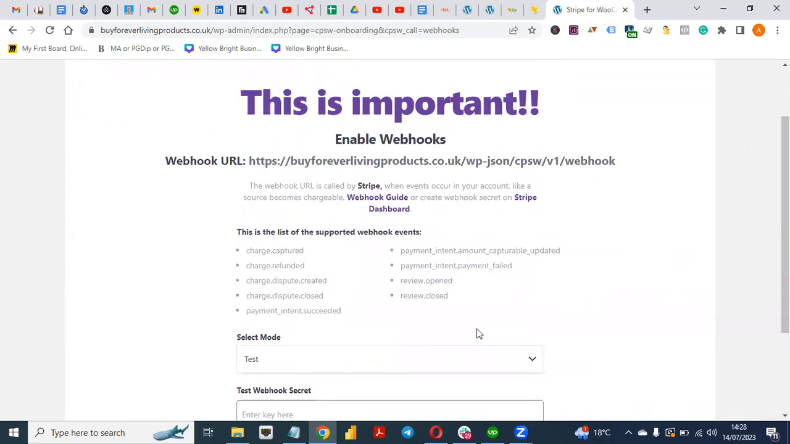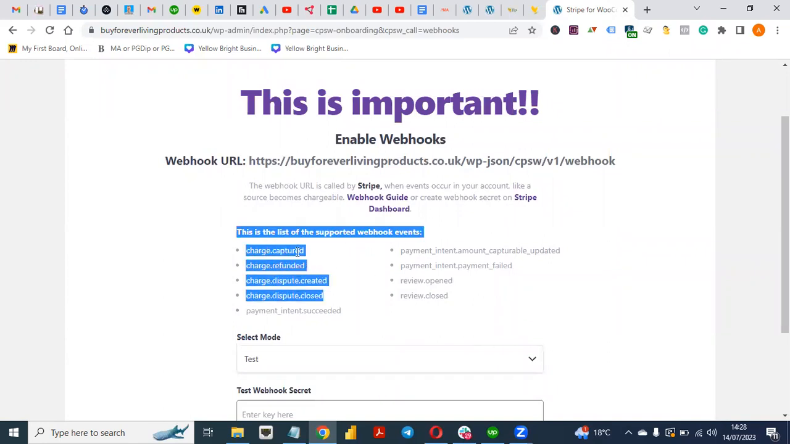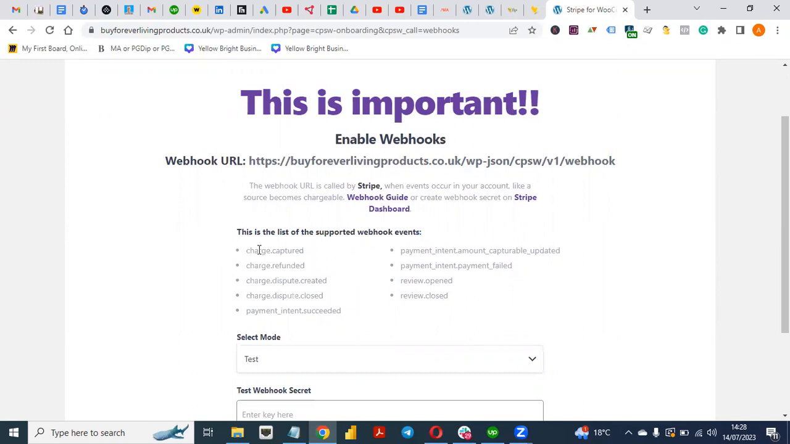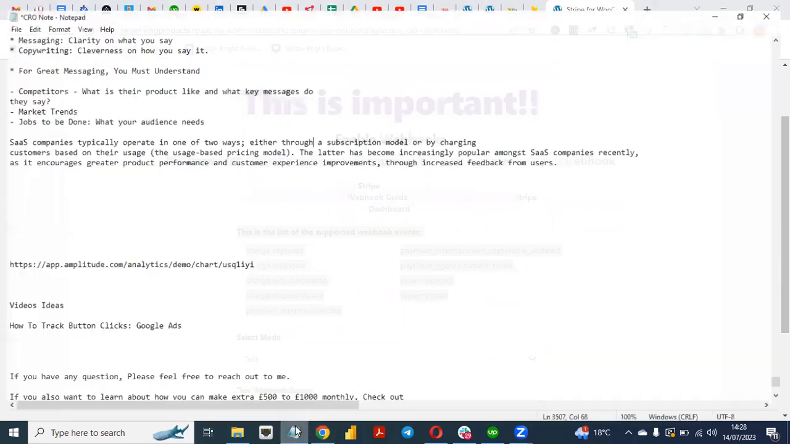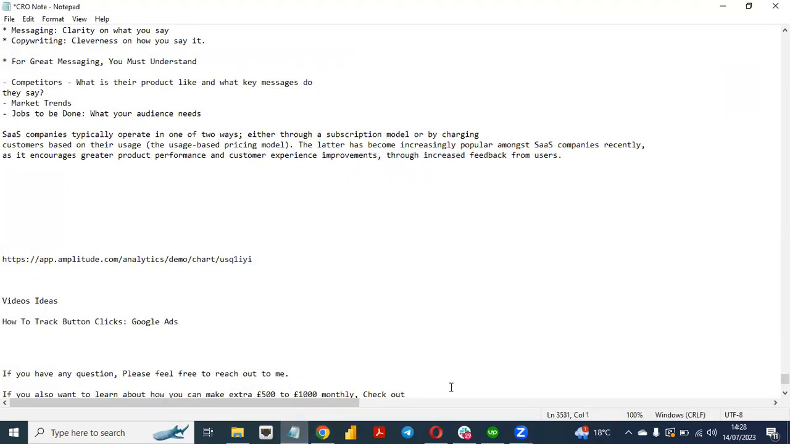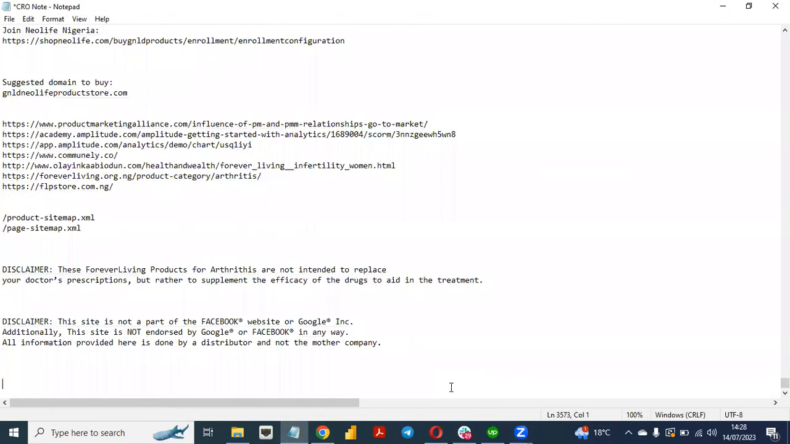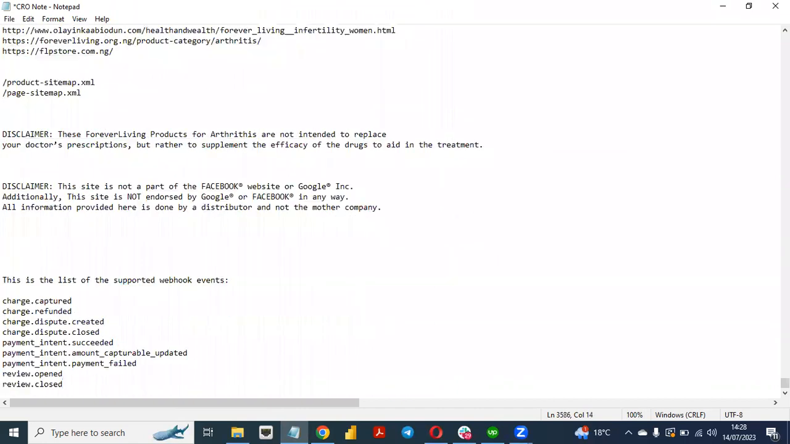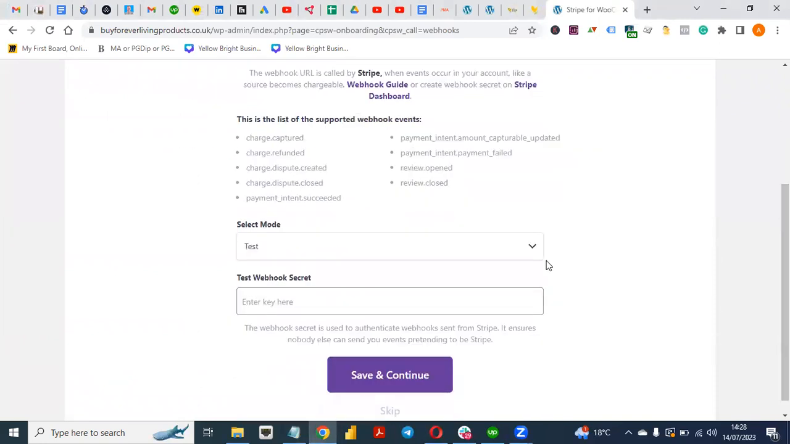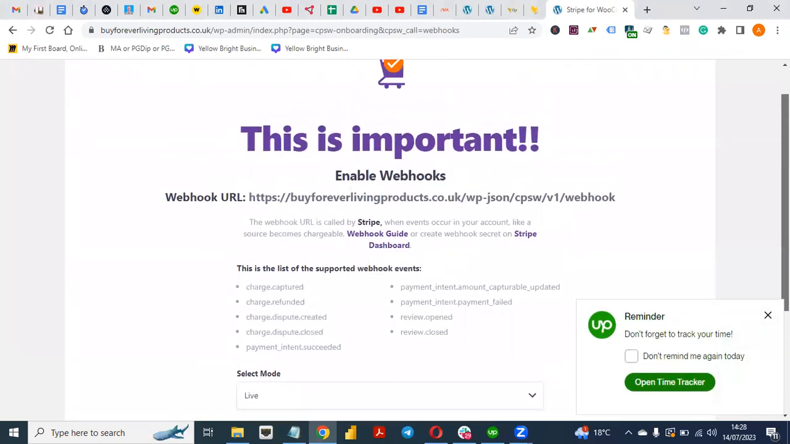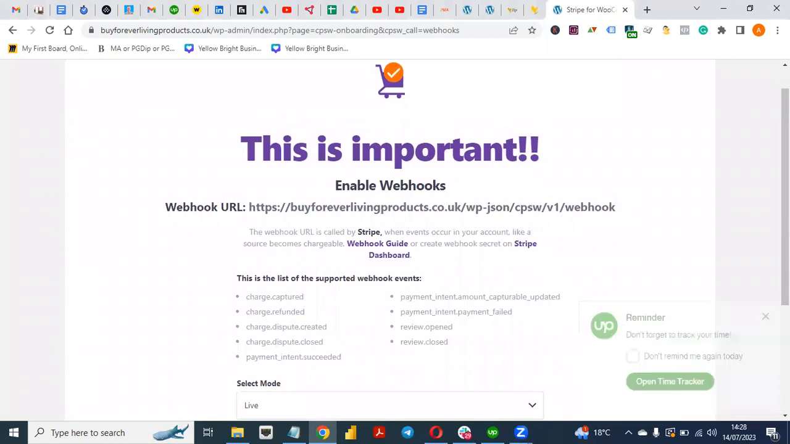But for me, since I know what I want to do, I know you need to set up all this list of webhook events. You need to set up all of them. So what I do is that I just copy them, because I see no reason why I need to set up the test mode first, then set up the live mode again. So I just change this to live mode, and I copy the live hook. I copy this.